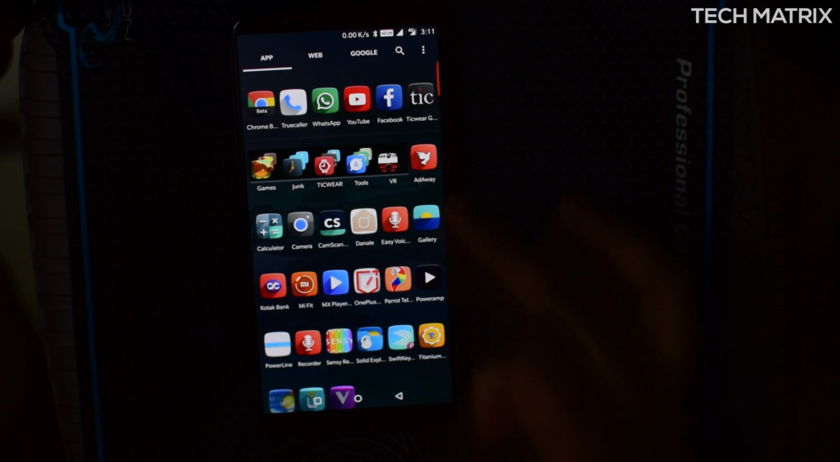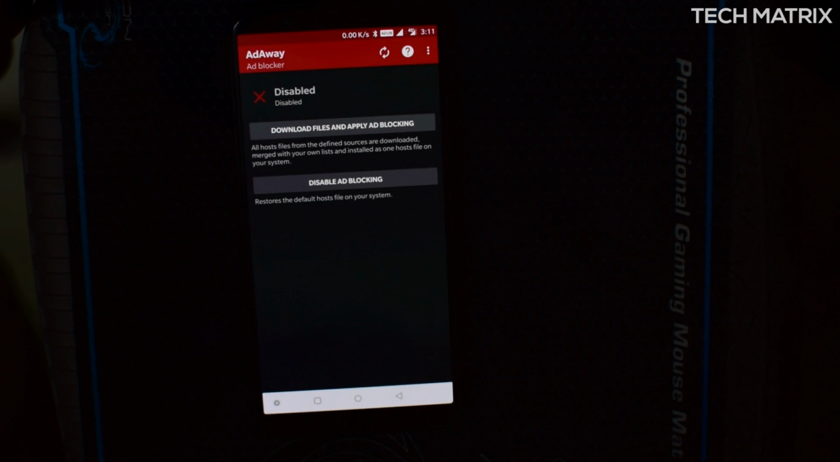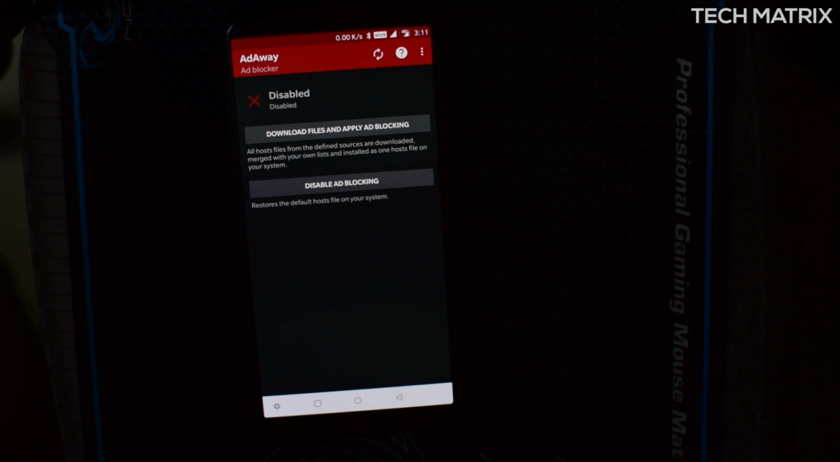And obviously you get AdAway as well. AdAway is basically a host file setting that you get to exclude any ads from showing up on your phone. I use it sometimes, but I keep it off at times depending on my preferences.